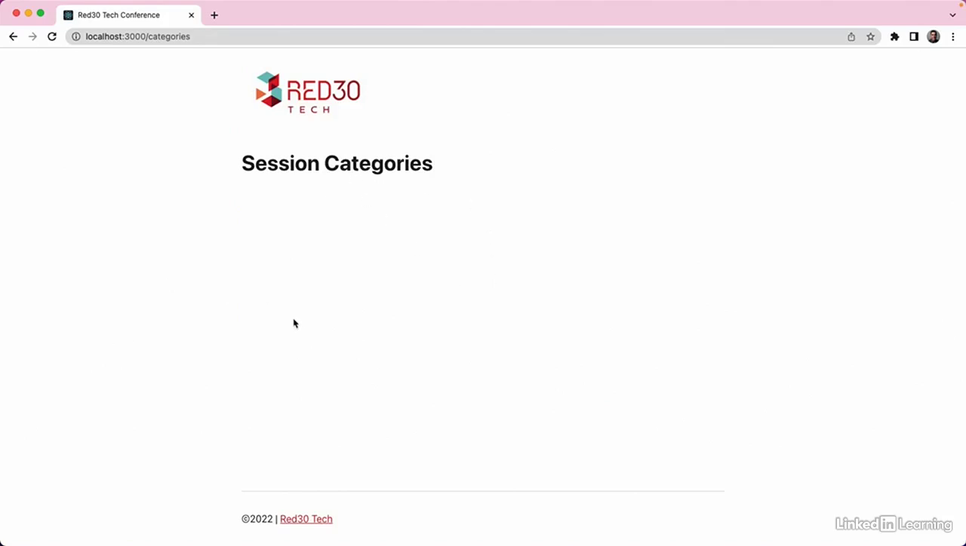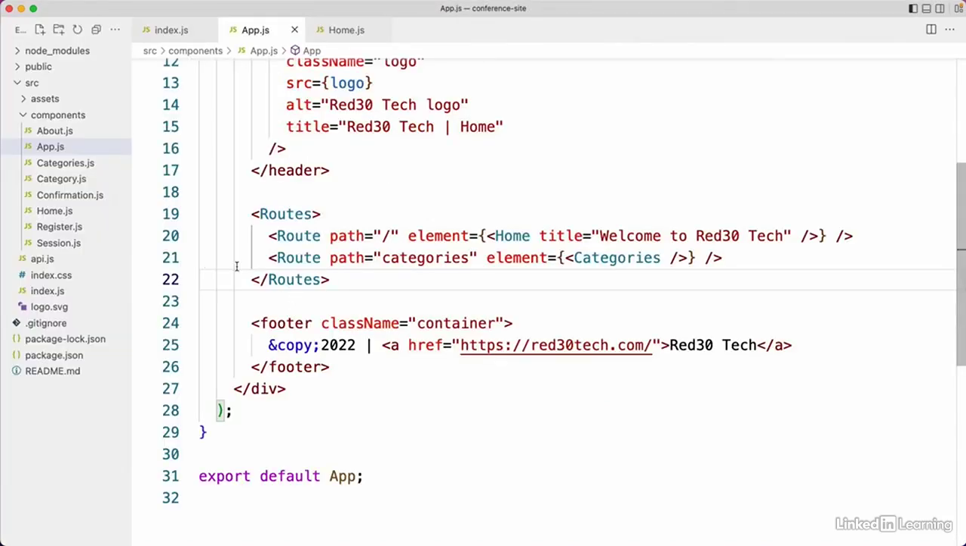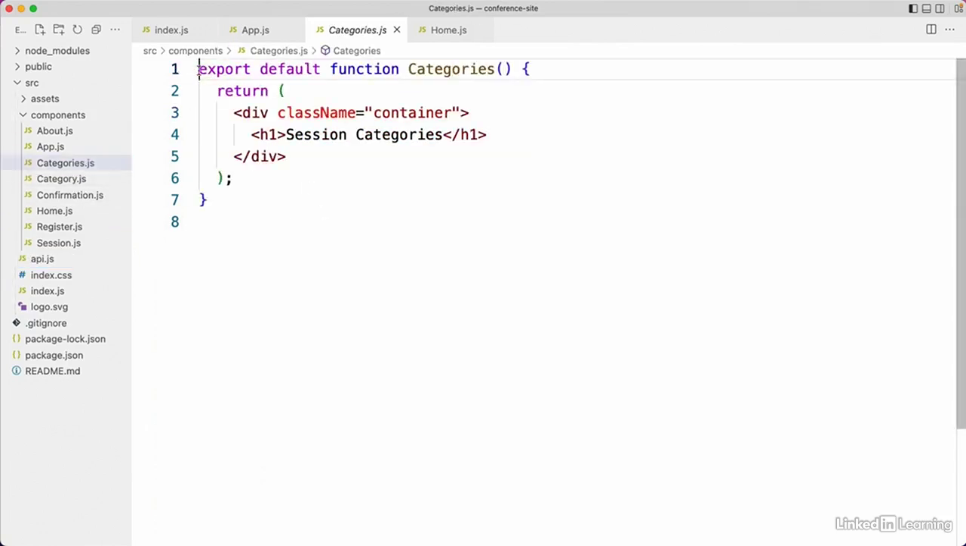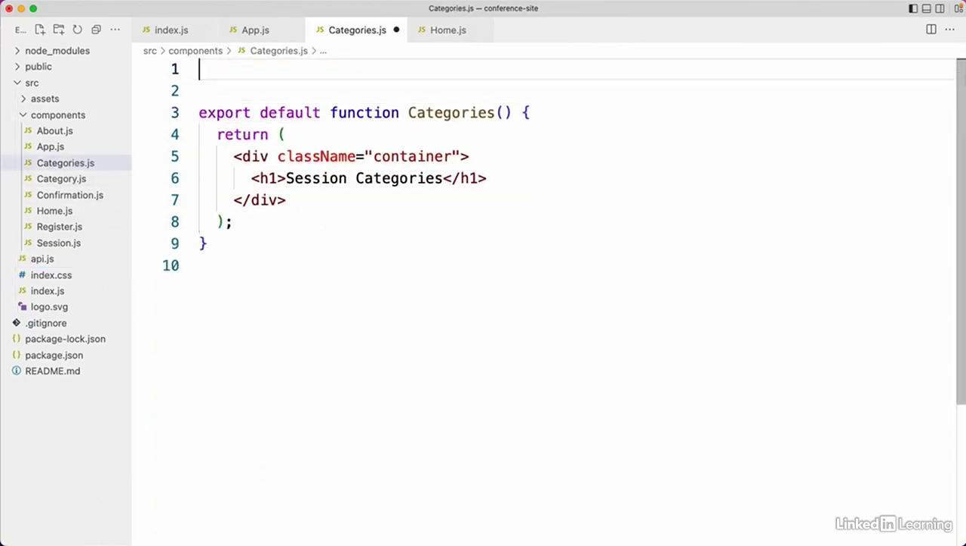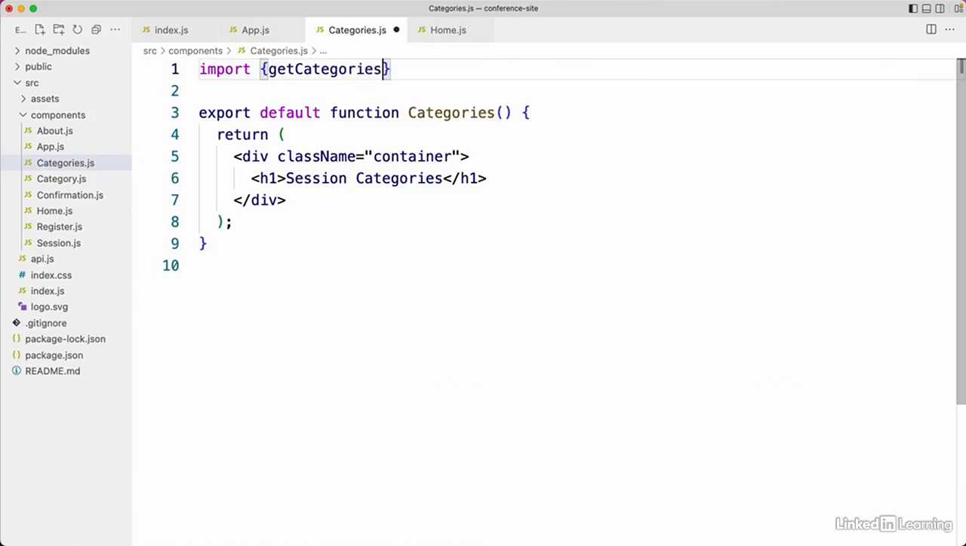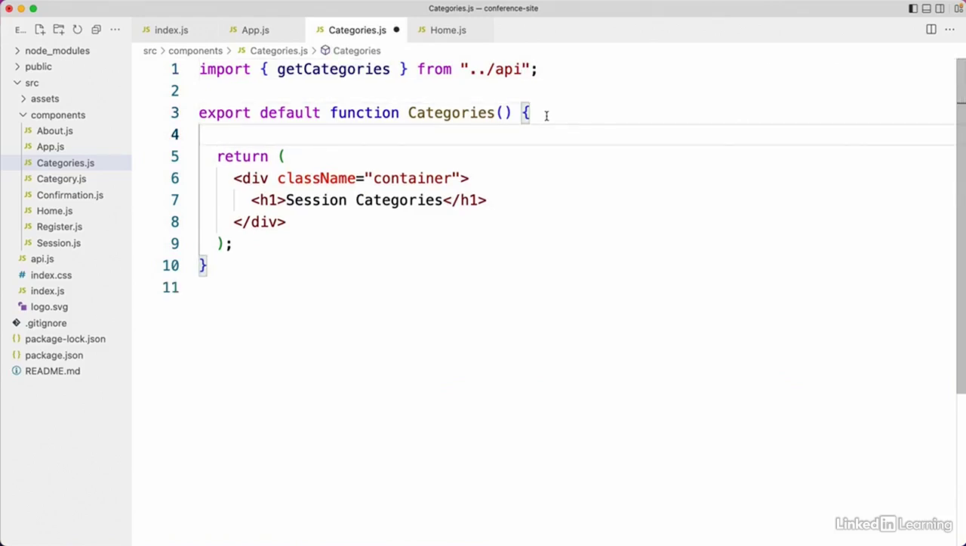This view needs to display all session categories from the data in api.js. So I'll open the file Categories.js, and the first thing I'll do is import the getCategories function from the API file with import getCategories from ./API. Then inside the function, I'll assign the return value of getCategories to the constant categories.